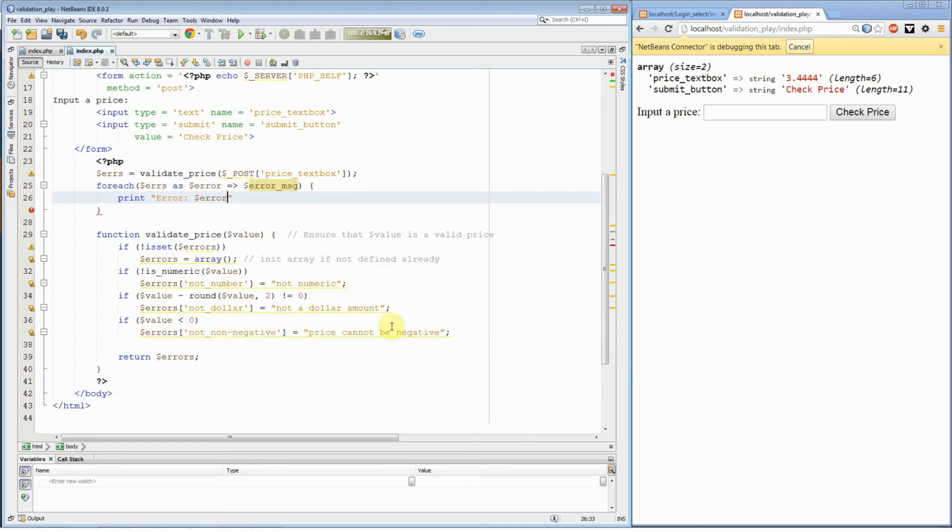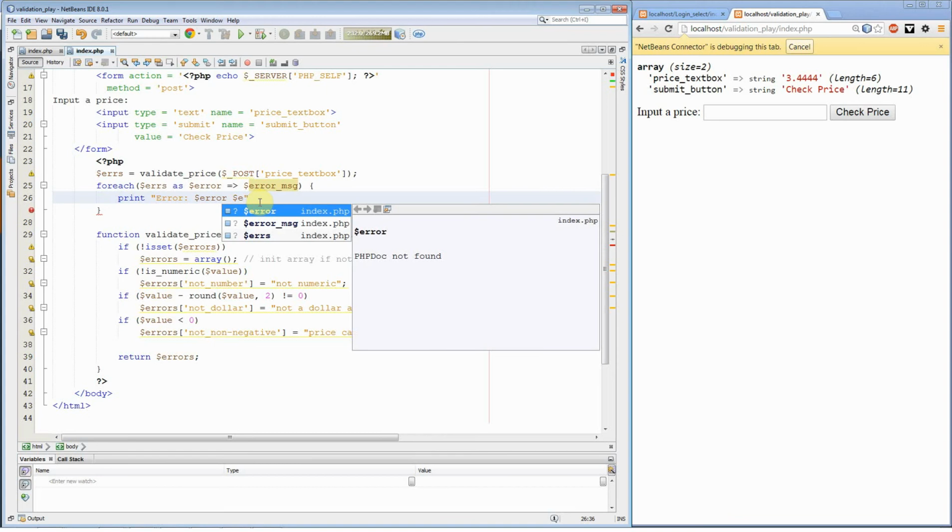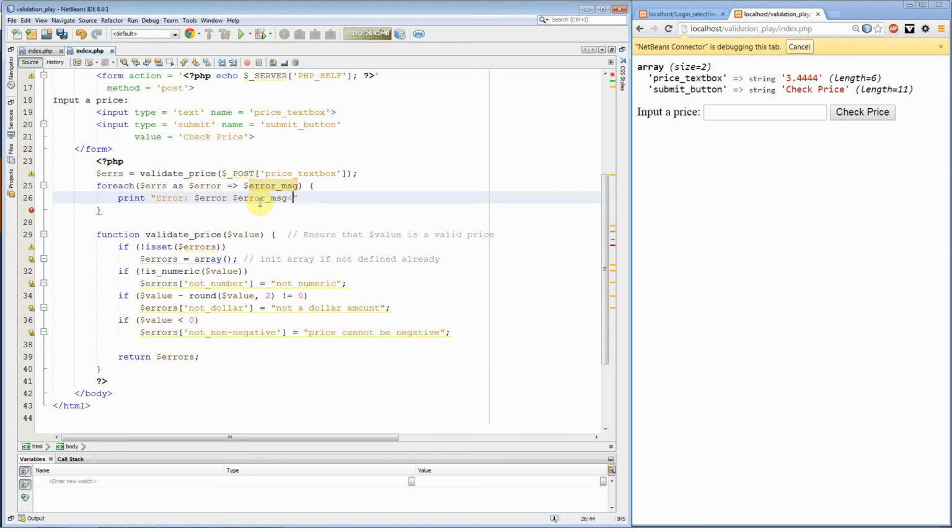This is just telling me the index or the label for this, not number, not dollar, not negative, if it exists. And then here's the message, error message. Just make it print the error message, and we'll do a BR. In fact, you know what? We'll make it font red just for fun. In fact, I don't even need to do that there. I'll make the error message.